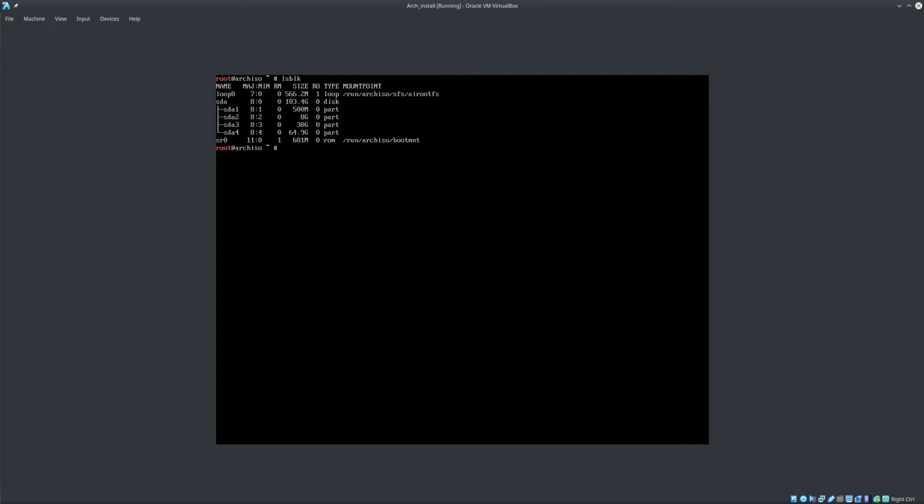For our boot partition, it has to be FAT32, so we'll do an mkfs.fat -F32 /dev/sda1. That has been formatted. Let's do our swap partition, which we need to do with mkswap /dev/sda2.